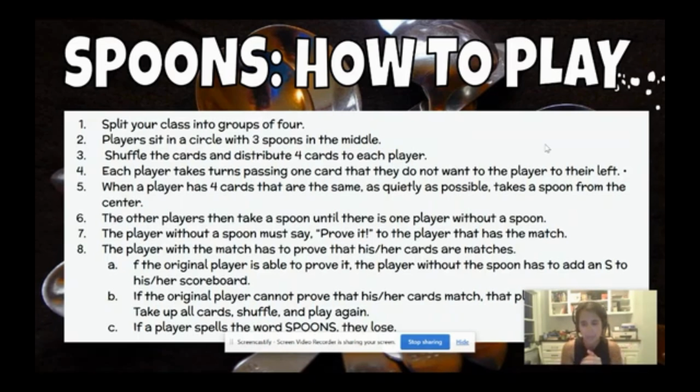Unlike the real game of spoons, there's no discard pile. You are just passing the cards from player to player to player, and you can only have 4 cards at a time. Once you think you have a match, you sneakily take a spoon from the middle of the table, and then everybody else has to grab a spoon. One player will be left without a spoon. The player without a spoon will tell the player who first grabbed a spoon to prove what they have, so they'll have to show their cards.